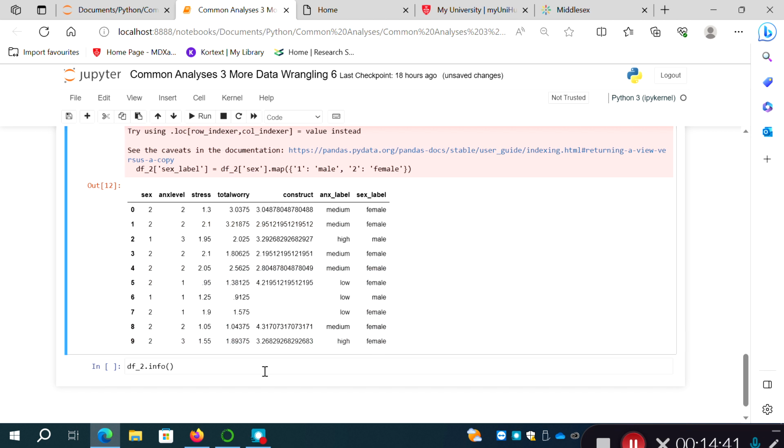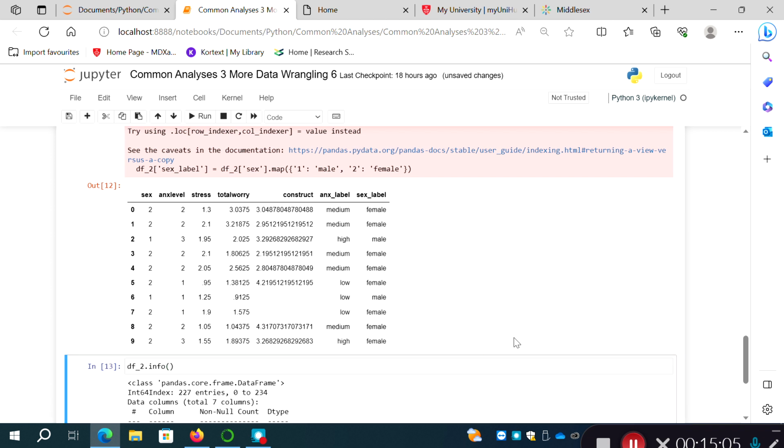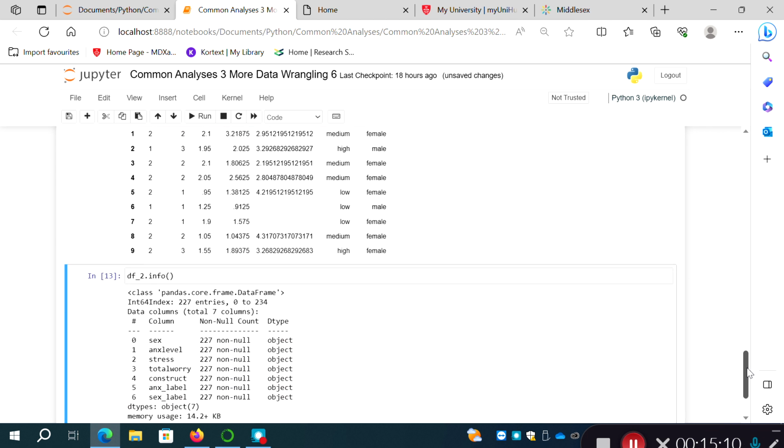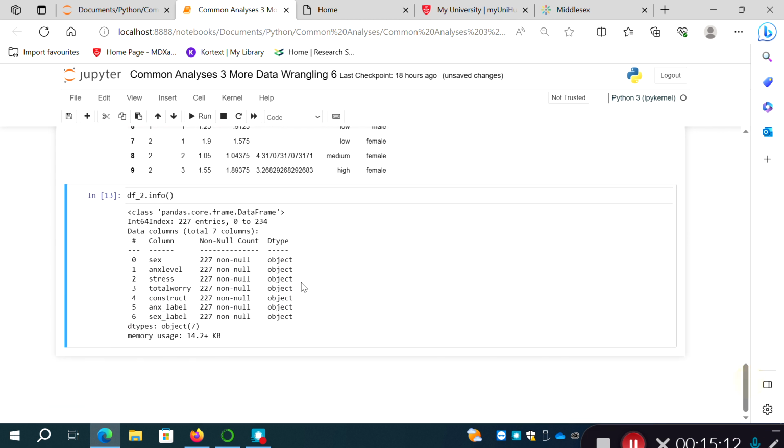So when we did some sort of analysis with this, say we were comparing groups in some way, we'd be able to use these labels, and it would be much easier for us to understand in a meaningful way what the differences were between groups, rather than if we were just looking at ones, twos, and threes, or ones and twos. We'd have to keep going back and looking up to remind ourselves what those levels were. And you can see now if I run .info on this data frame, we've got these additional two new variables included.